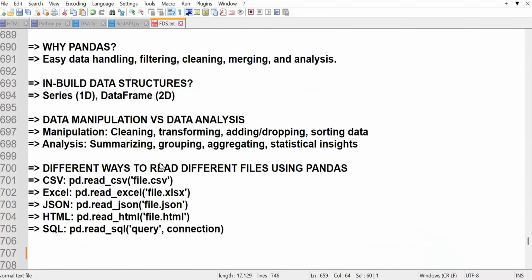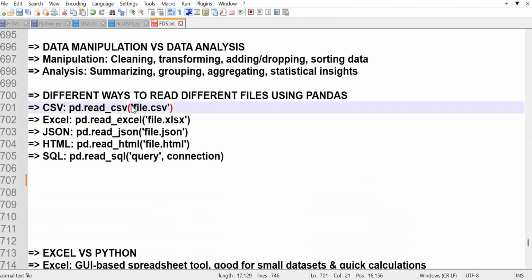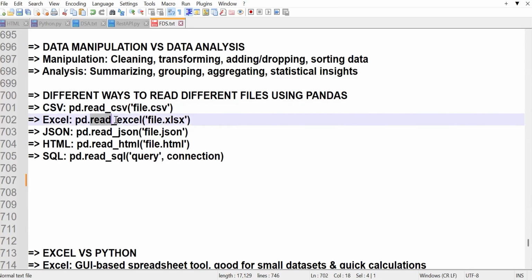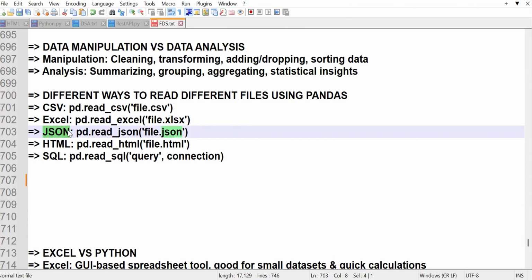When you want to read a CSV file, what will you write? pd.read_csv. When you want to read an Excel file, you write read_excel. These are inbuilt functions of the Pandas library. Let's suppose you want to access a JSON file. You will write read_json, and here you will write the file path.